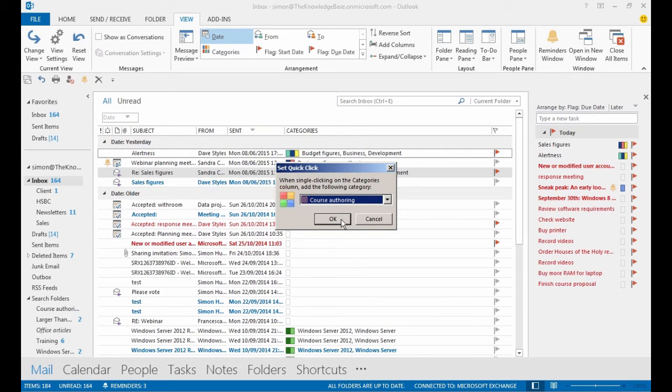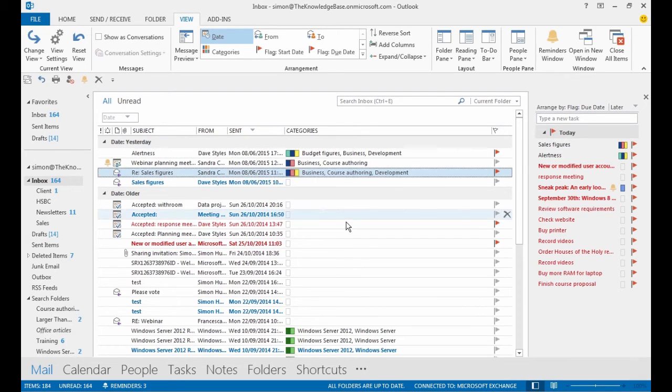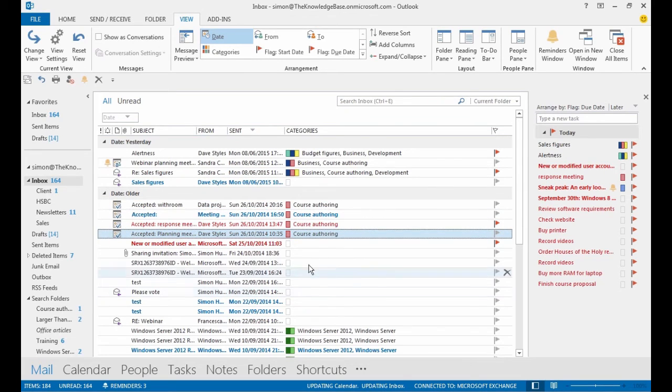So you can choose a particular category and then that can be applied just by clicking in the category column, in the same way that we set up a flag by clicking in the follow-up column. And having set up categories, it's then very easy to do all sorts of things by those categories.